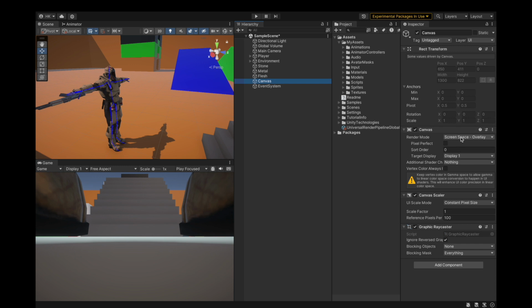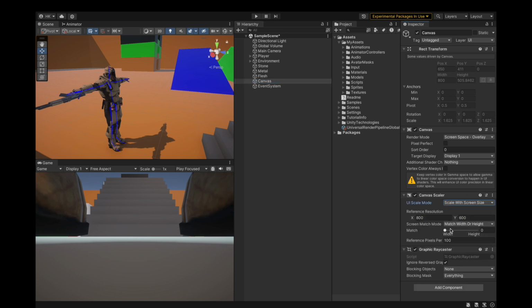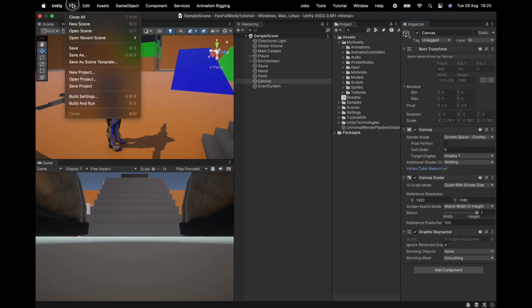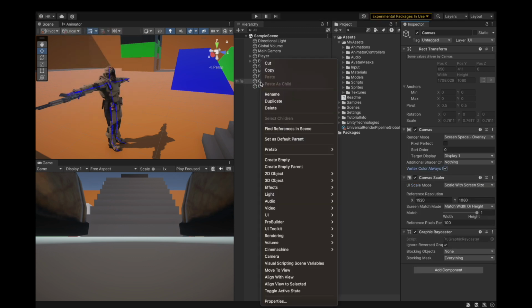And inside the canvas it's a screen space overlay, because it's not world, we need to keep it on the screen. So you're going to select the canvas scale to scale with screen size, and a reference on the X to 1920 and the Y to 1080. And match width or height is going to be matched by 1 full. Alright, that's really it. We're getting an error. Let's just change it to vertex color always. Save our project, and let's create a UI image.